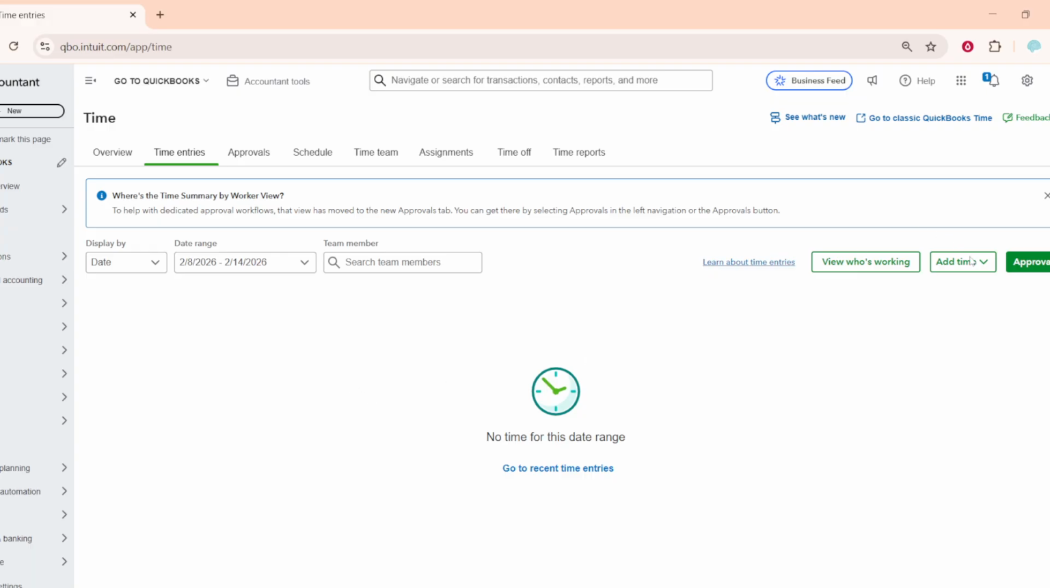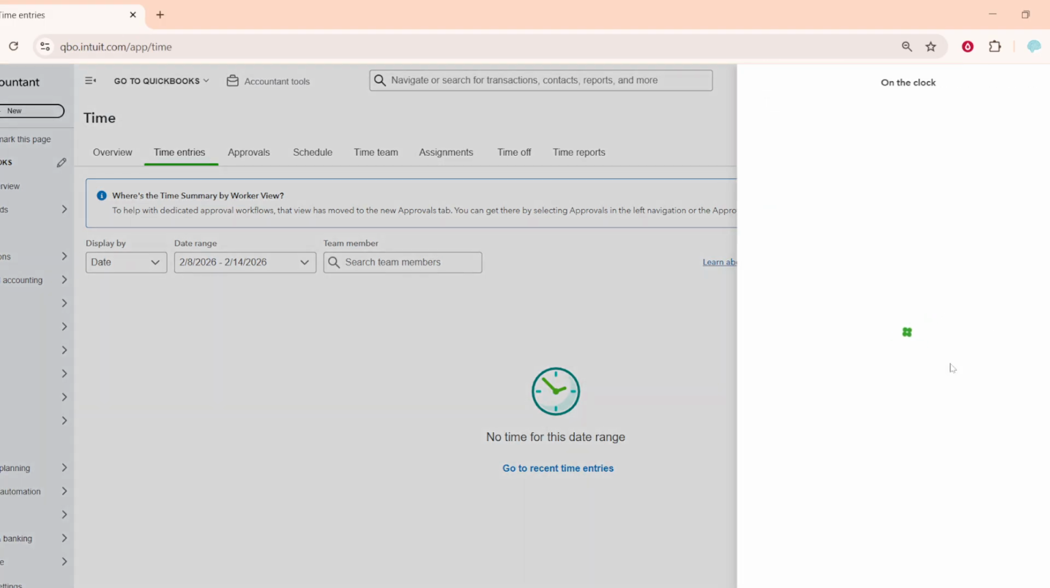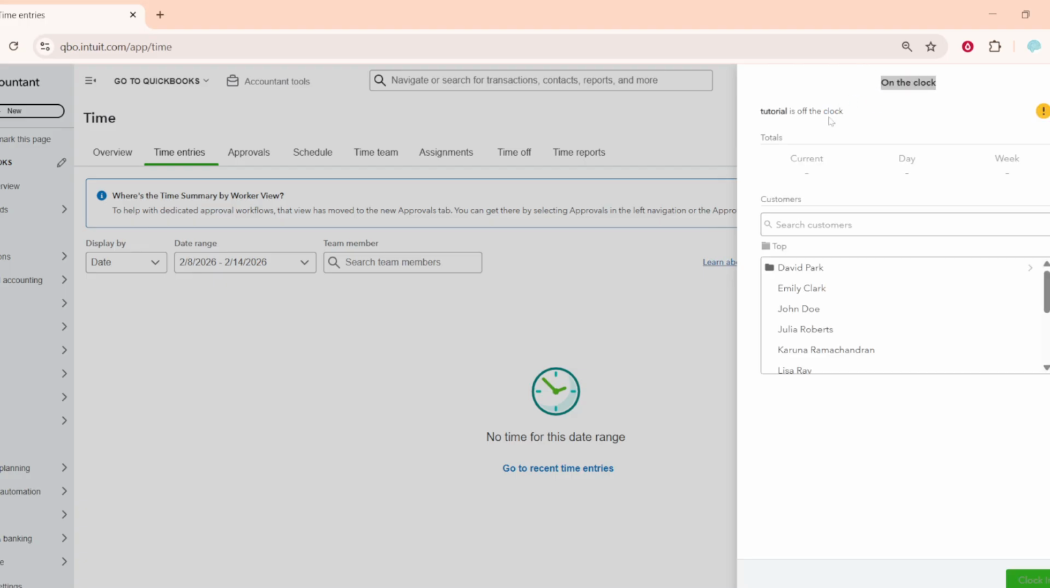If you need to capture time as work happens, use Time Clock. Start the timer for the employee to begin tracking hours in real time. This is perfect when tasks kick off quickly and you don't want to forget the start time. When the work is finished, stop the timer to automatically log the entry.